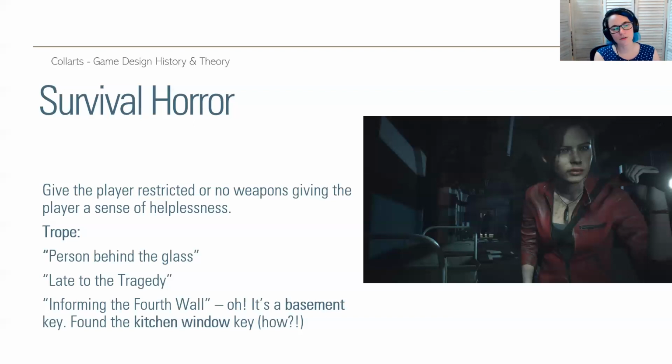And then the other trope that I wrote down was informing the fourth wall. So it's not just survival horror games, but a lot of games do it. It's when the character says, oh, I have the basement key, or found the kitchen window key. You know, one, how do they know that it is a kitchen window key? But two, it's to let you know what key or what item has been obtained by that tiny little dot that's on the ground that you can't see.